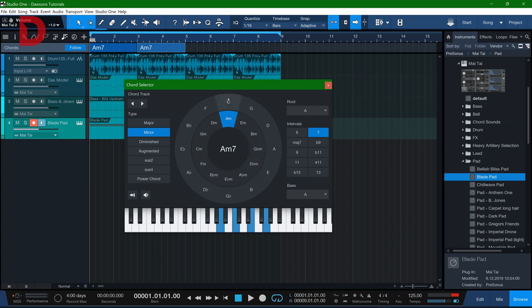So the relative minor of C major is A minor. And then we have on the right-hand side our different intervals. So we can do a dominant 7th or a minor 7th or a major 7th. And then we can select extensions like flat 9s, sharp 11s, flat 13s, and so on and so forth.